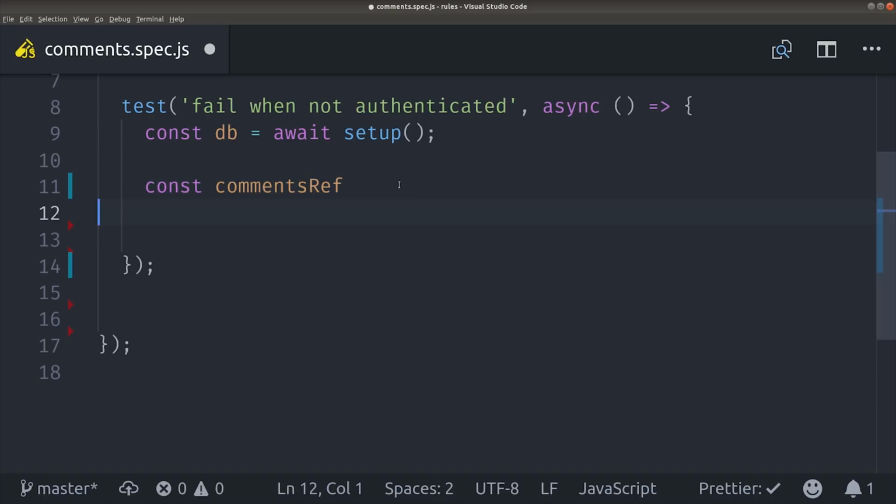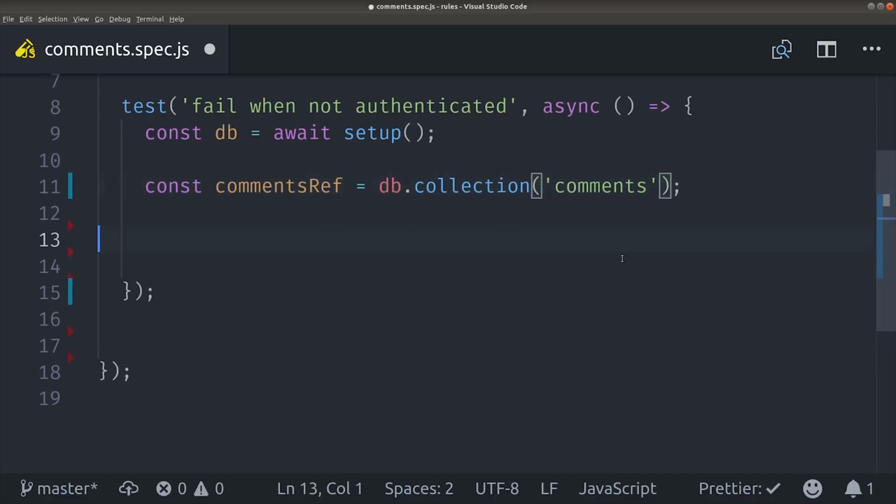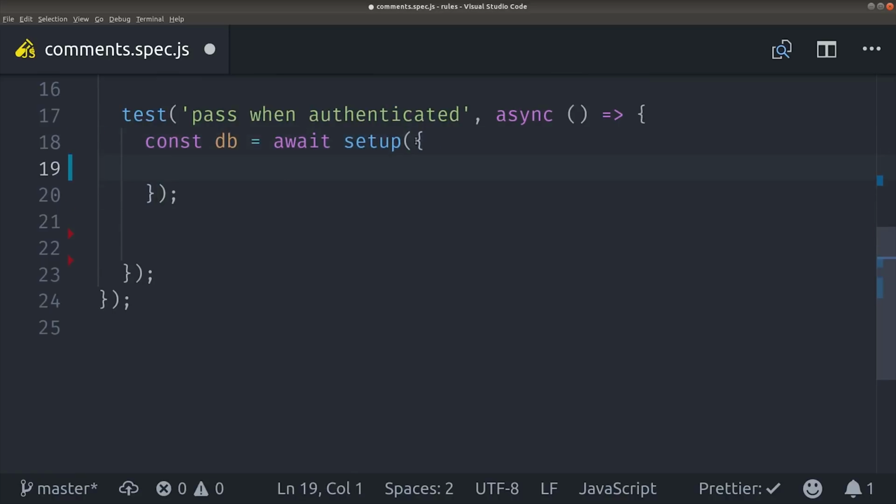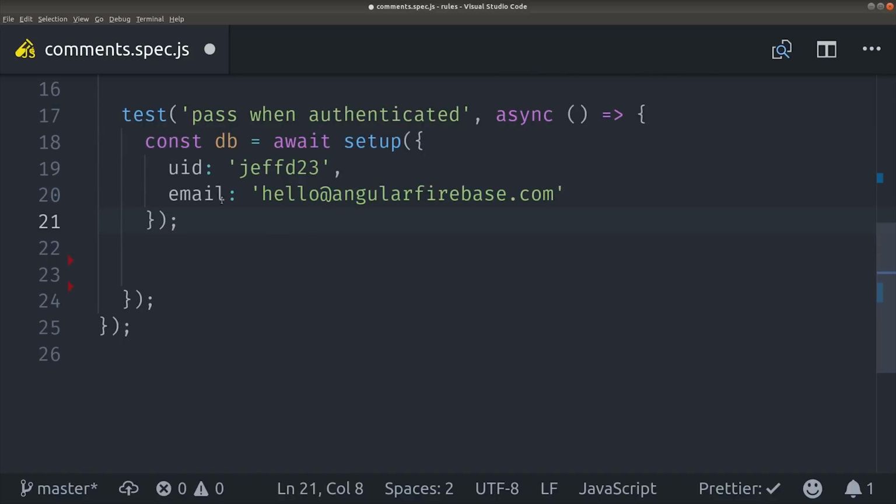Ensuring that these writes fail is pretty easy. All we have to do is set up the database with an unauthenticated user, and then we can make a reference to our collection and expect that that read or write is denied. But it's even more important that we verify that the operations are allowed when the user has the proper credentials. So this time we'll set up our database with an auth object that has a user ID and an email address. This time we'll expect the reads to be allowed because we have a user that's logged in.